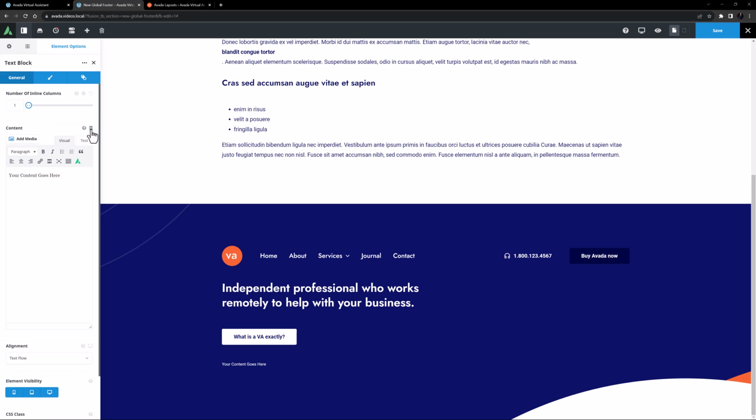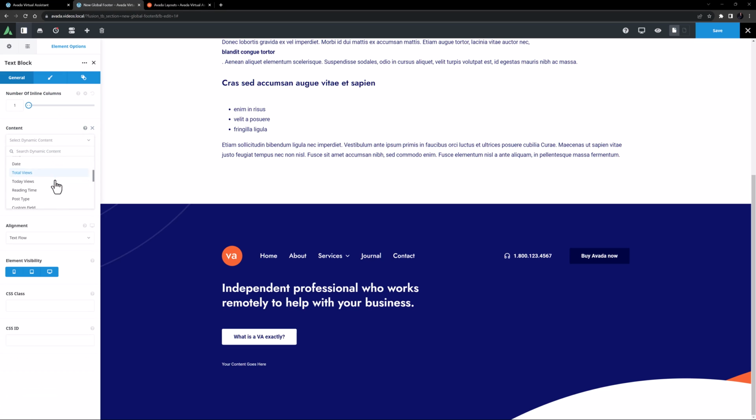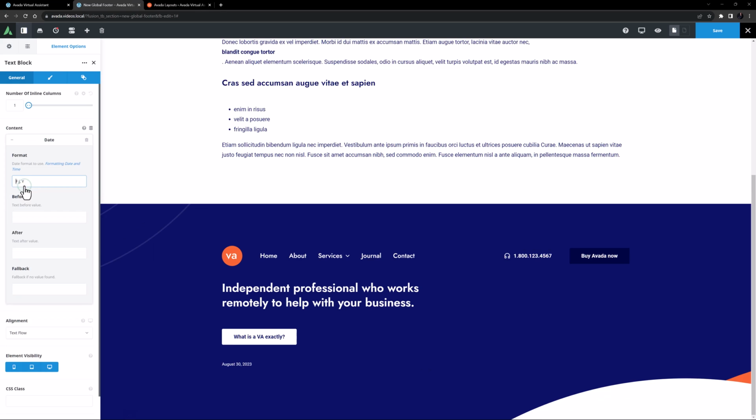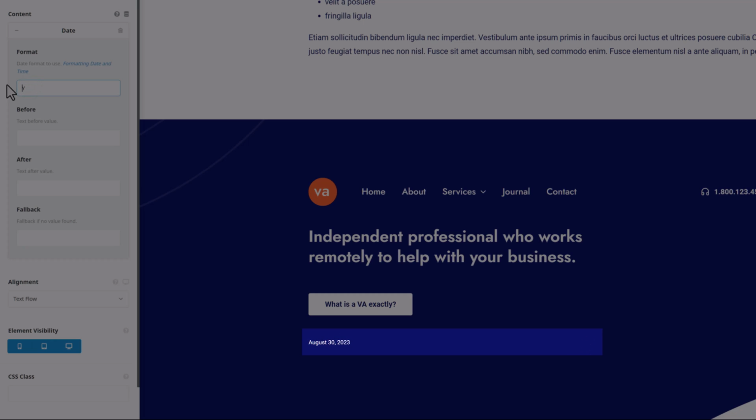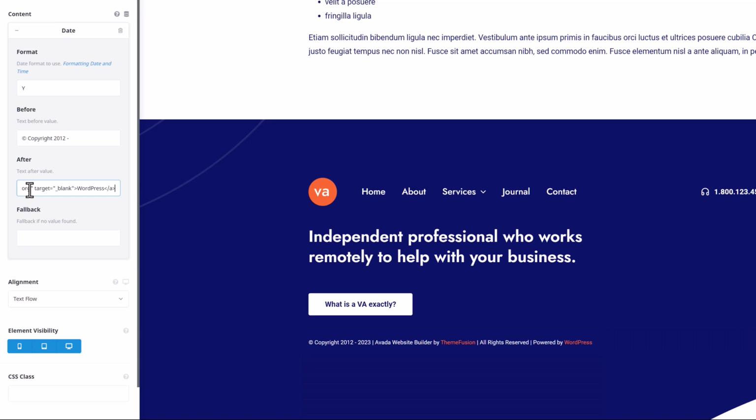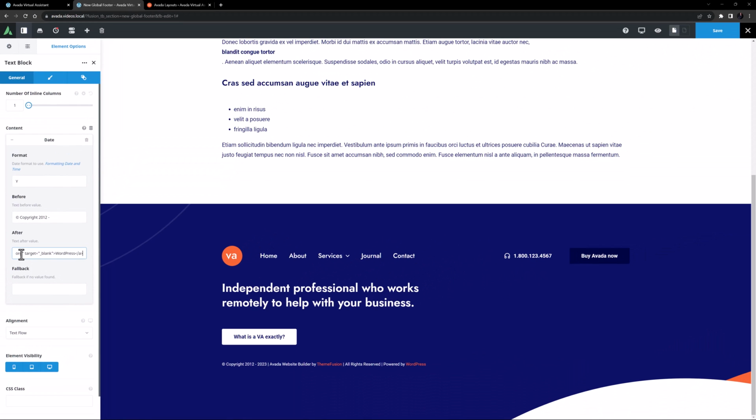Now back on the General tab, for the content here we are going to use Dynamic Content. I'll click the Dynamic Content icon, and scroll down and choose Date from the other section. I'll change the format to Y, as I only want to show the year. And then in the Before section, I'll add a copyright notice and the start year. And in the After section, I'll add the rest of the copyright footer code. Alright, that looks great. And for large screen view, our footer is done.